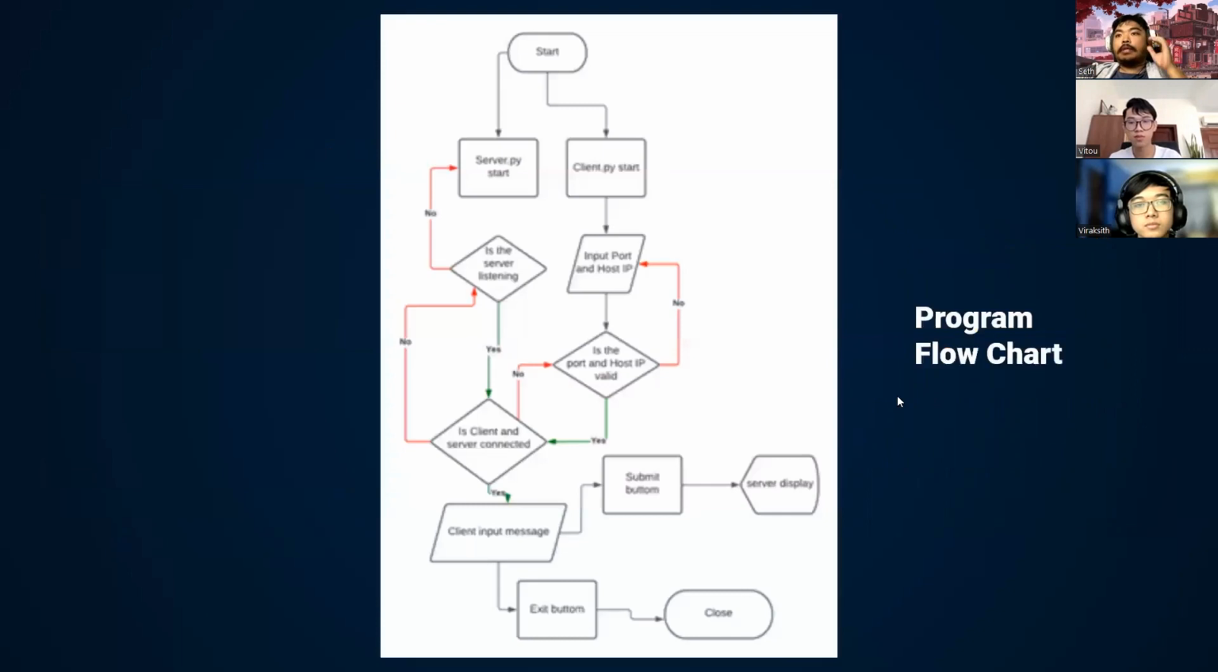Now, this is our flow chart as I have described before. Once started, both files have to be running, server and client, to be able to establish this workflow, this program flow chart.